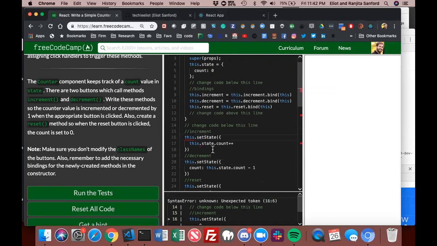Increment, open the curly braces. Inside that, write this.setState. No, after line 15, just take a new line. Keep it as it is. Write decrement. That is increment, sorry. Complete the increment, outside that curly brace. Now put this.setState inside that, from 19 to 21.